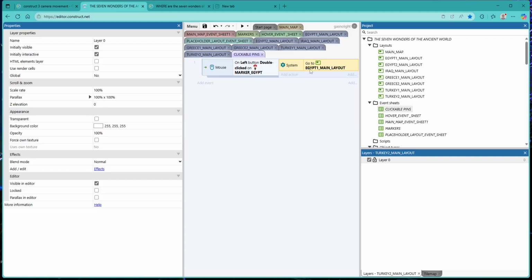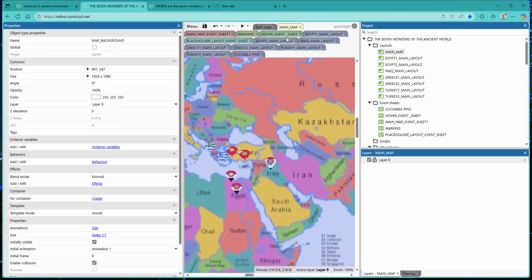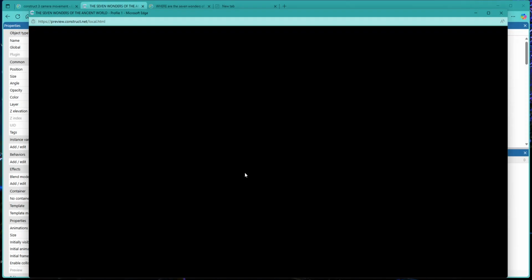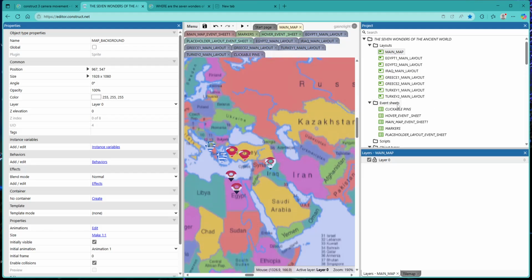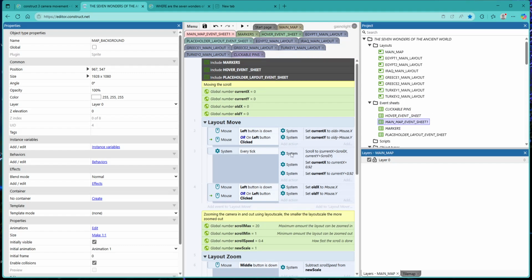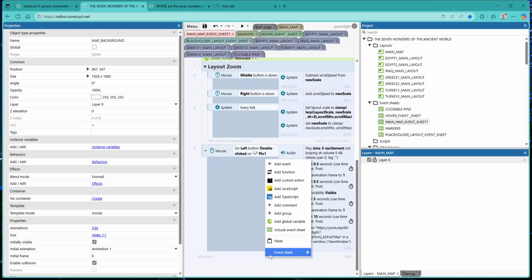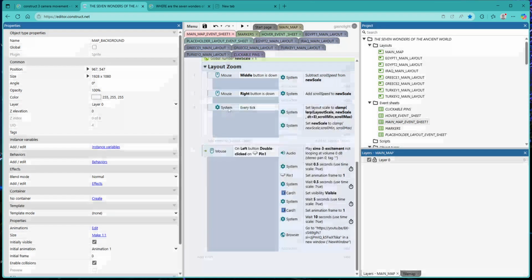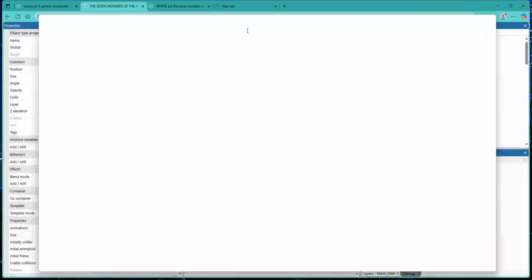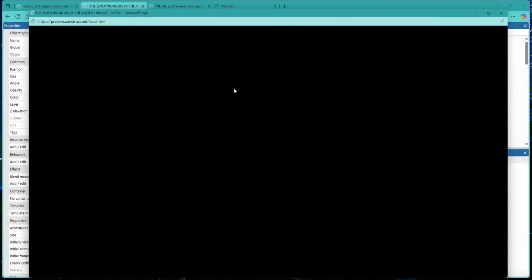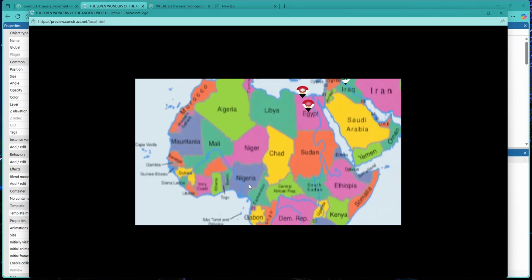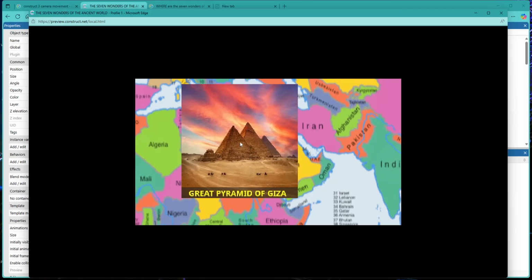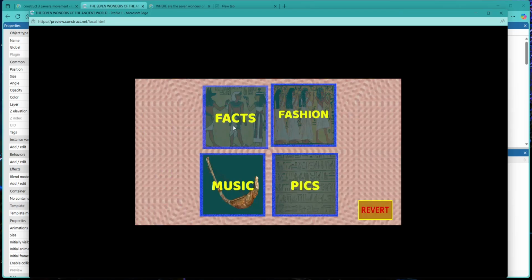So you're done. Just to test it, make sure I'm doing it right. Oh yeah, sorry, I forgot to say, make sure you put it into the main map event sheet or whatever it's called. Right click at the bottom, include event sheet, the only one, clickable pins. Alright, let's see if it works. There you go.